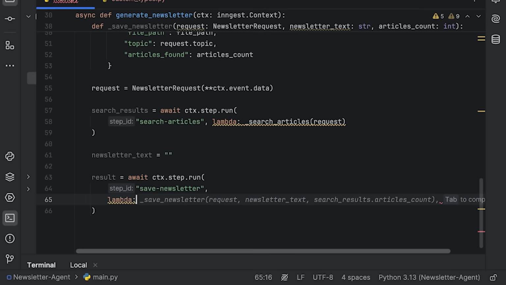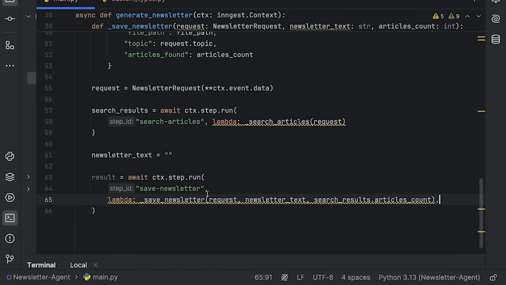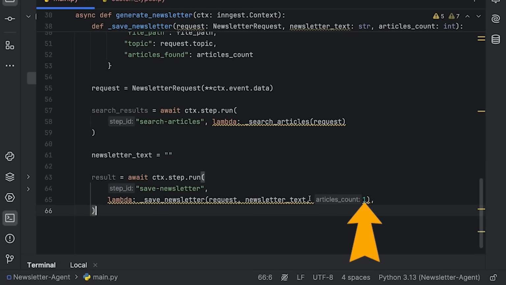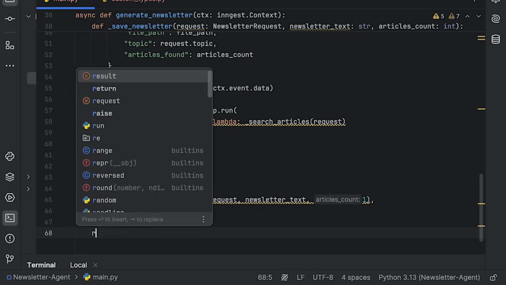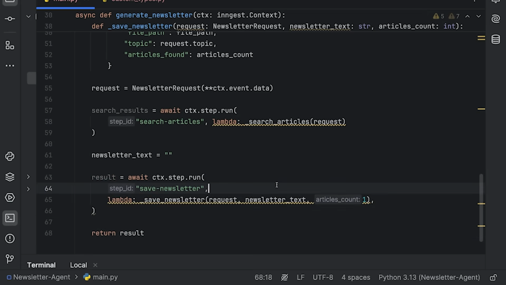So same thing, we're going to say lambda and then underscore save newsletter. And then we're going to pass our data. So we're going to pass our request and then our newsletter text. And then we're just going to pass a 1 as the articles count, but we could actually adjust this later on, which we likely will. And then lastly, we're going to return the result.